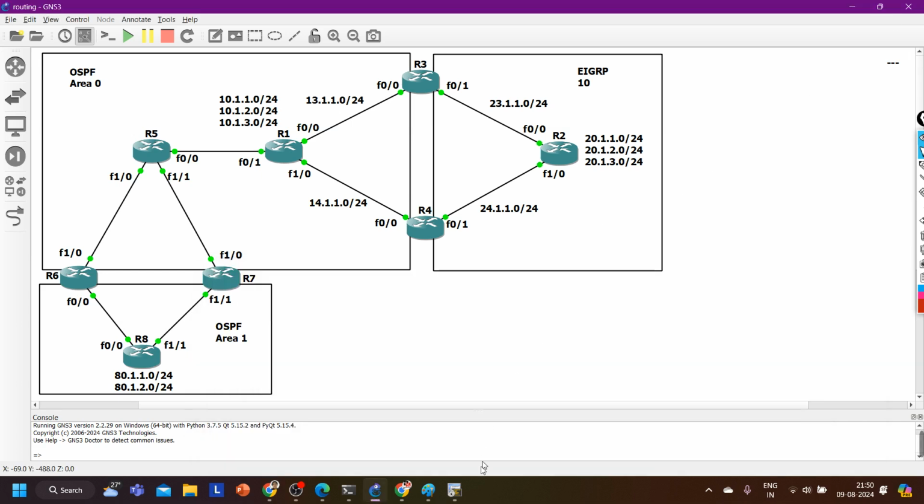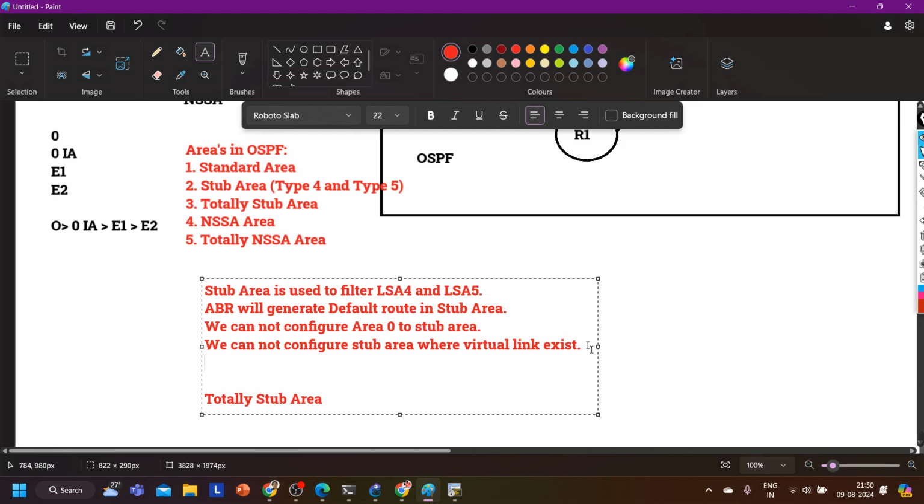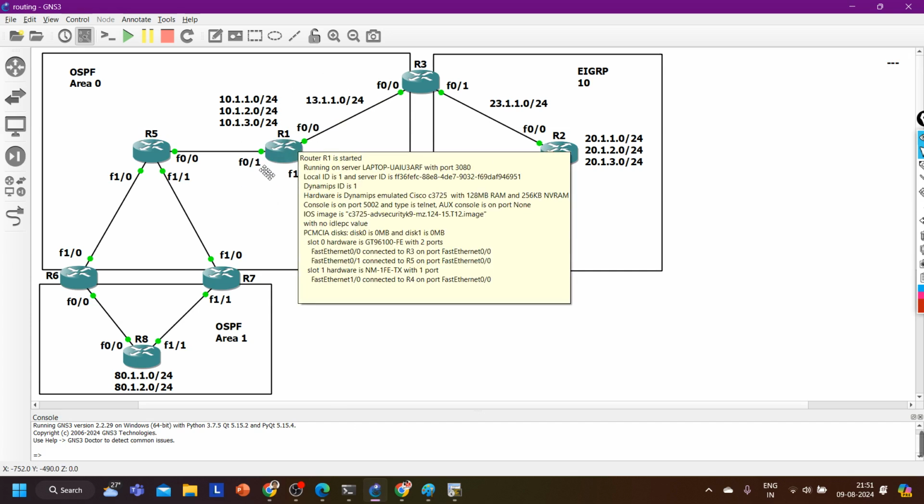See, another limitation of stub area is that ASBR cannot exist in a stub area. ASBR is not allowed in a stub area. This is also one limitation because ASBR is generating LSA 5, and you are filtering LSA 5. So that's why I told you in this scenario area 0 should not be a stub area.